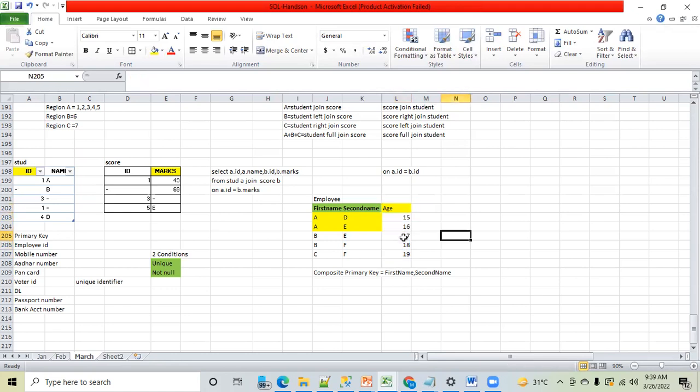But here, suppose we have 16 here as well. Now this is not fulfilling the conditions of a primary key. So then we will go and check the combination. Do we have any two columns combination? Here you can see that yes, they are fulfilling the conditions, first name and second name. So then you can tell that first name and second name is the composite primary key.